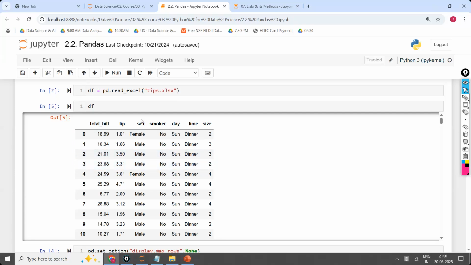Right? Similarly, gender. Within the gender, how many males are there? How many females are there? And for females, what is their minimum bill amount? What is their maximum bill amount by the females? And with the males, similarly. Right? One more question: how many smokers are there? Non-smokers are there. Within the smokers, what is the average bill amount made by the smokers? What is the average bill amount made by the non-smokers?